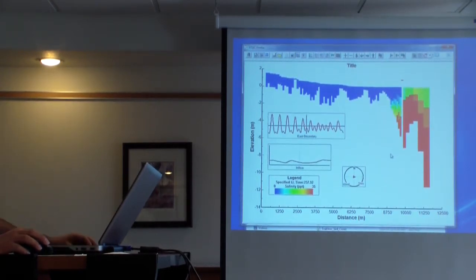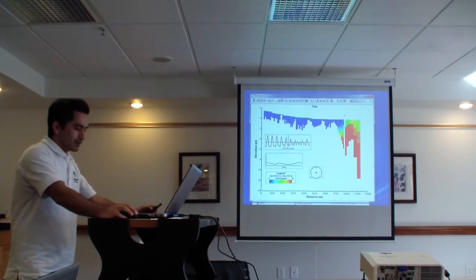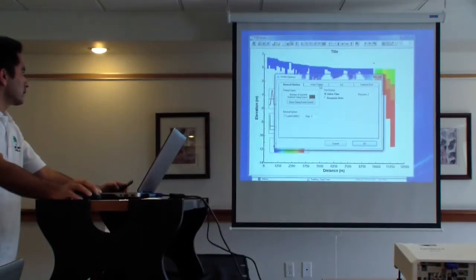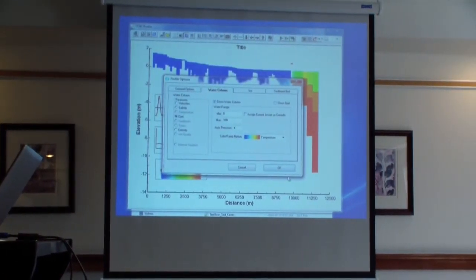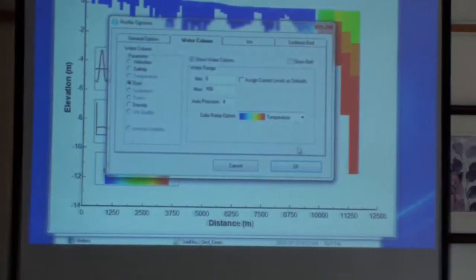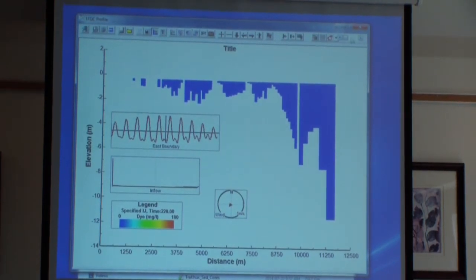Stop your animation using escape. Now let's go ahead and view the dye concentration, how dye is changing in the domain. To go to the dye view, right click on your legend, and it will take you to profile options, water column. Change your water column option to dye. By default it's 0 to 100, or put it like that. So then click OK. Now let's start from our initial time. Go all the way to the beginning over here.